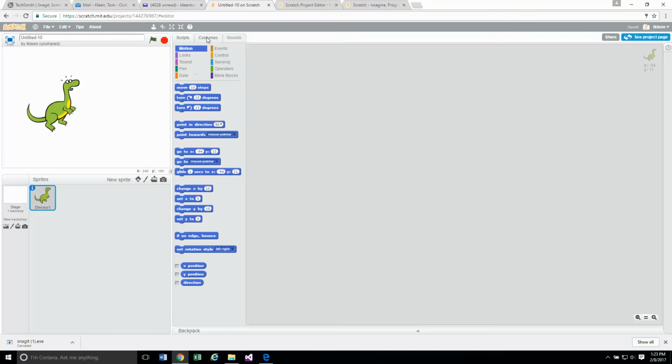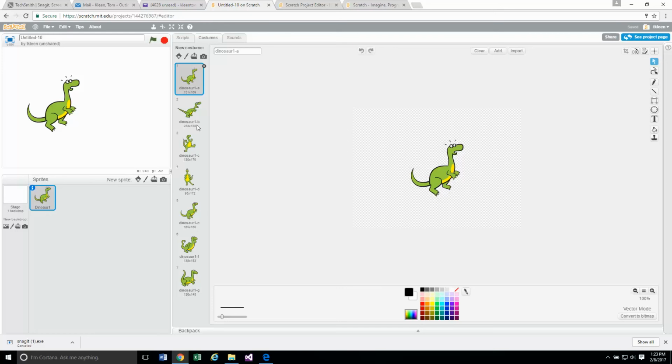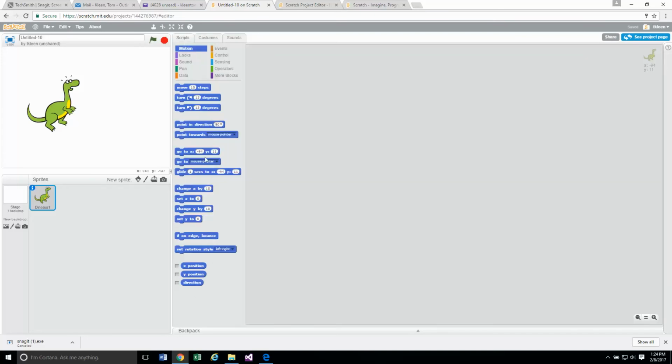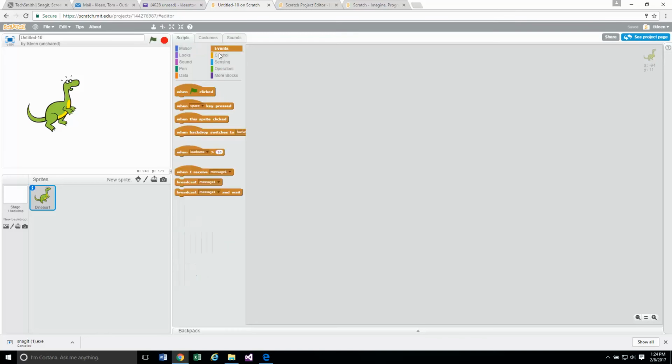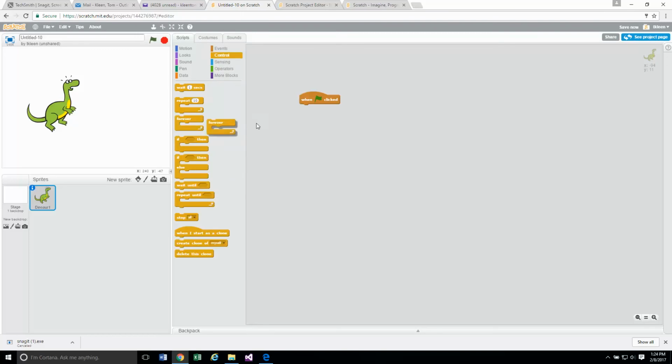Now if we click on the Costumes tab up here, we see that our dinosaur has 7 different costumes. So let's go back to scripts here. And now I'm on step number 3. It says create this script to make the dinosaur keep changing costumes. Click on the green flag above the stage to run it. So we've got to put in a when flag clicked. That's an event. So let's drag that over here. And then I want a forever loop. Loops are control. So let's grab forever and drop it in over there.